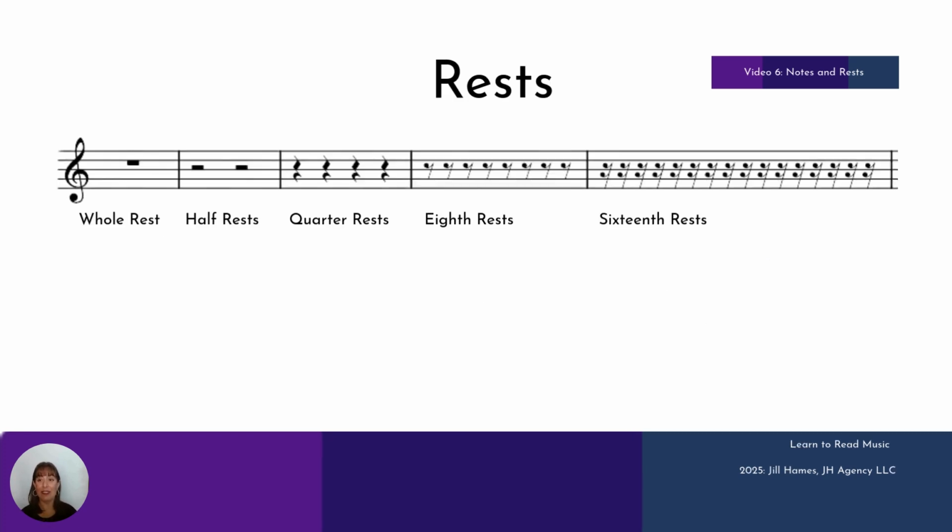Rests. Rests are divided the exact same way as notes are. We have whole rest, half rest, quarter rest, eighth rest, 16th rests. Rests are the indication to a musician or a singer when not to play or sing. Notes are sound, rests are silence, or people coughing and rattling their programs. But for a musician, it means be quiet.